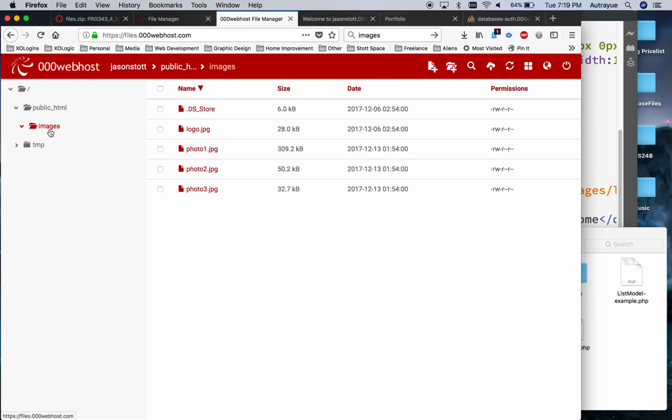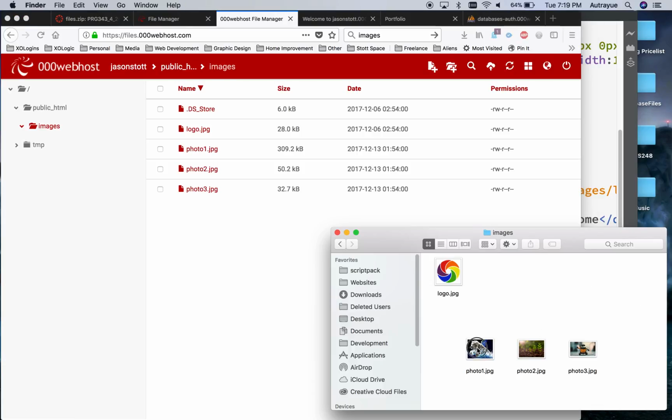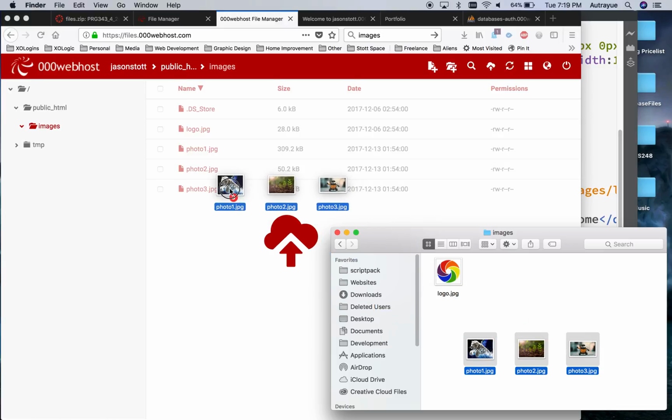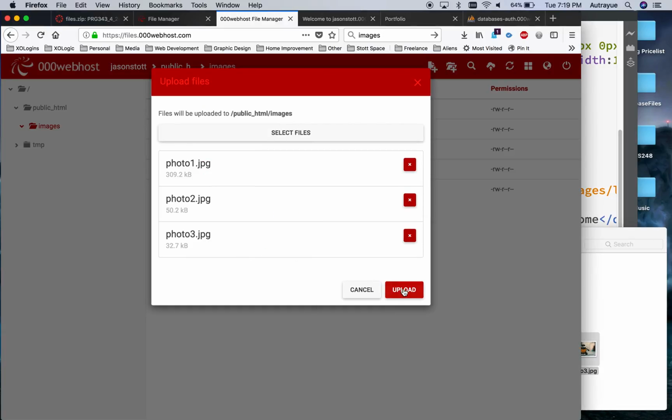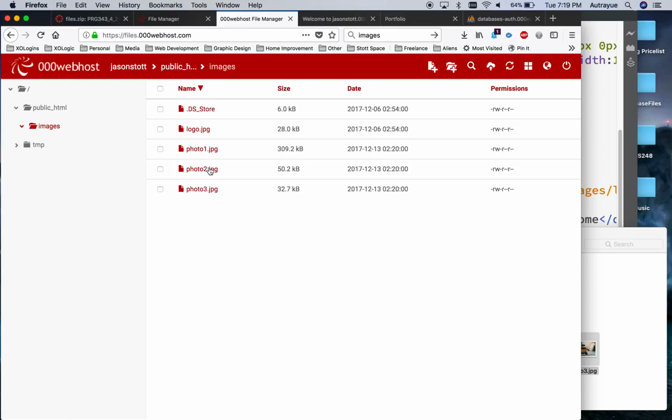I'm going to click on our Images folder, and go to my Images folder here. I'm going to grab these 3 images and drag them over. Now I already have these in, but just to show you how it's done, I'll quickly drag these over, and it's going to re-upload them. All right, so we've got photo1, photo2, and photo3.jpg, which means we can now use these.